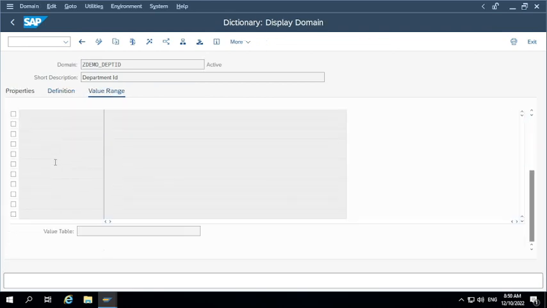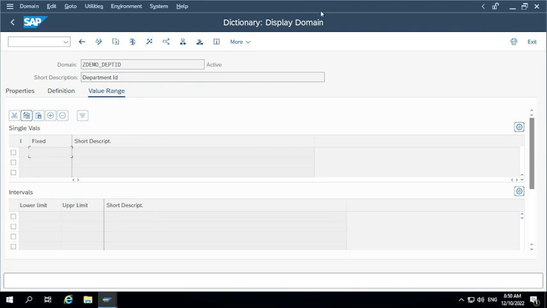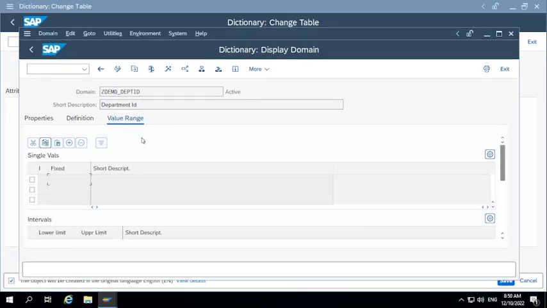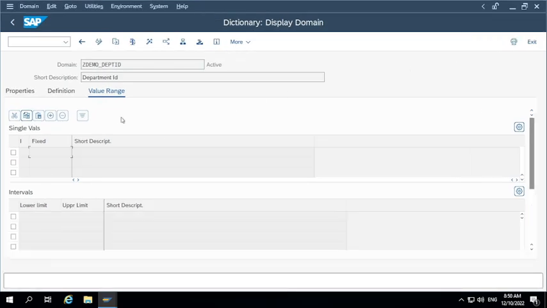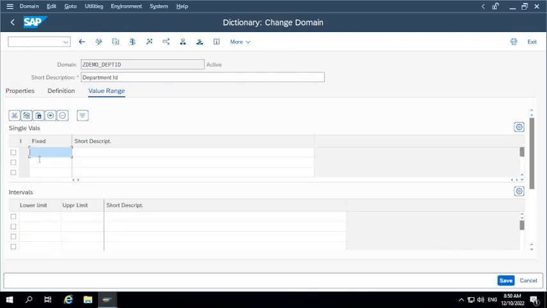Here if you observe, what is this option? The Value Ranges option. In value ranges, you can provide possible inputs. What are the possible inputs for this domain? Wherever you are referring to this domain, these possible inputs will be applied. For example, single values. Single values are used, for example, to maintain the list of possible weeks or for gender.